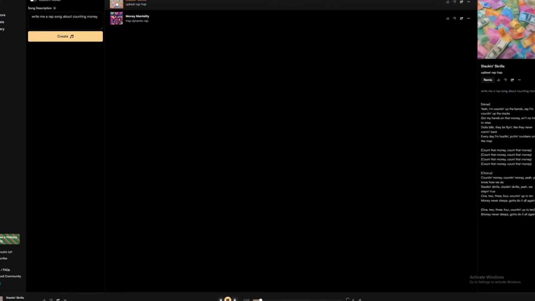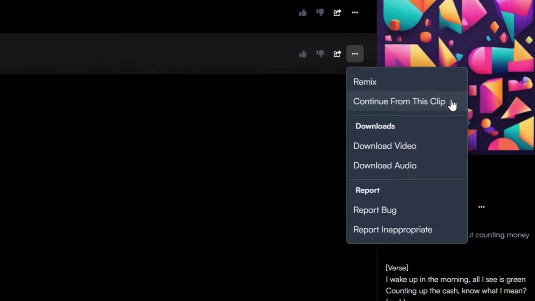Choose the one you'd like and continue working on that one by clicking the three dots and selecting continue from clip. Some users forget to click continue from clip, which lets you further customize the song, so don't skip this step. To customize your song further, click on the song style to view the lyrics.